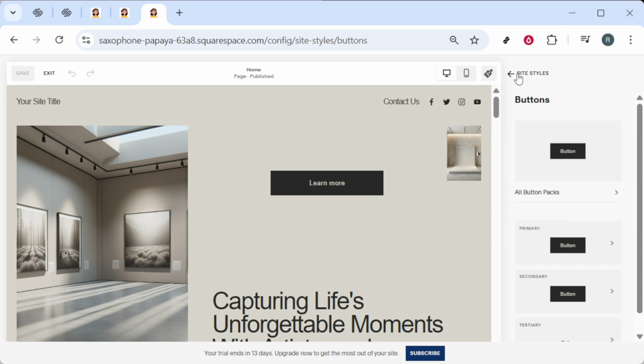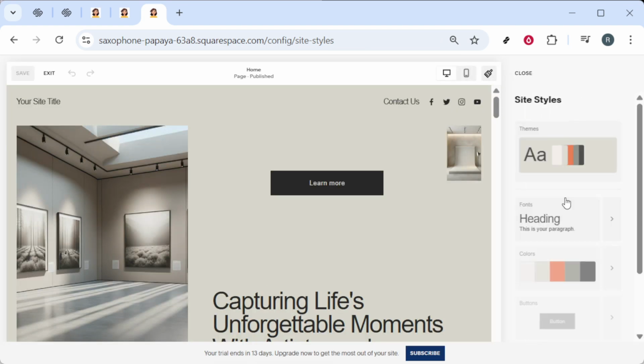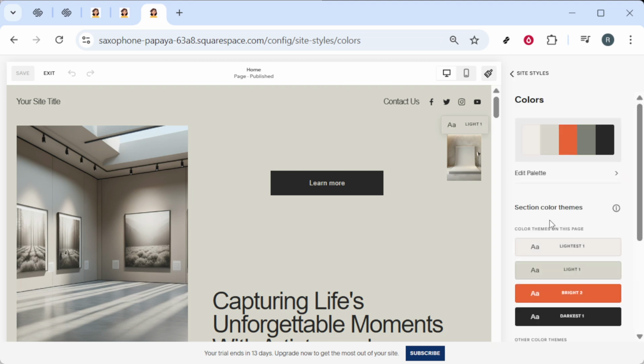Open Colors by clicking the arrow next to it. Colors in Squarespace are grouped into themes that apply to specific sections like light, dark, or custom palettes. Find the color theme that applies to the section where your button appears and make sure it's accurate by watching the live preview as you select it. If it doesn't look right, simply choose a different theme until it matches the section you're editing. When you've identified the correct theme, click the edit icon to open the theme editor.